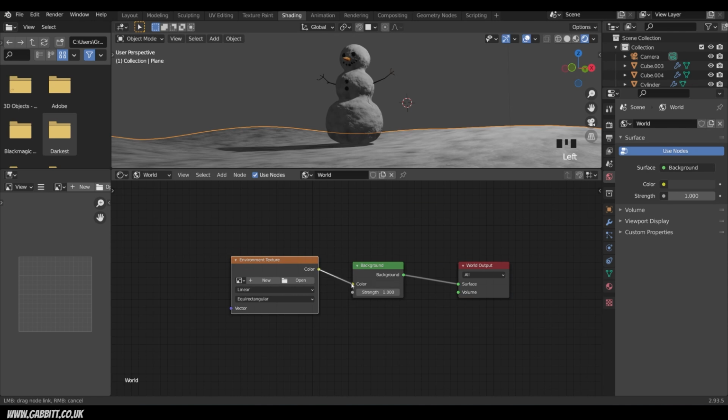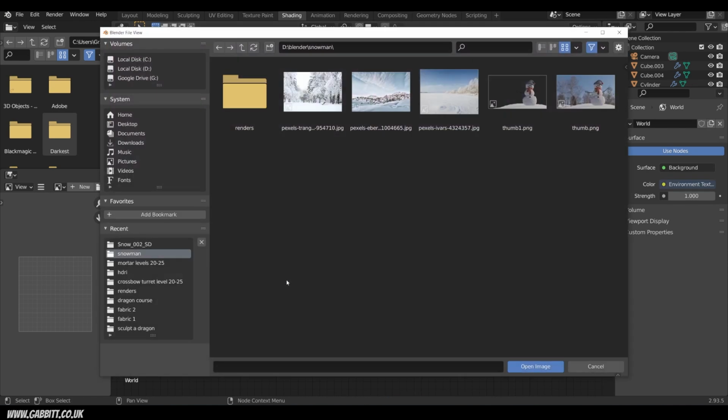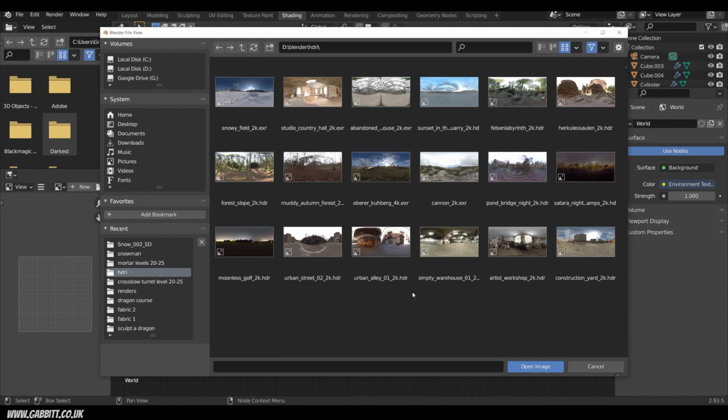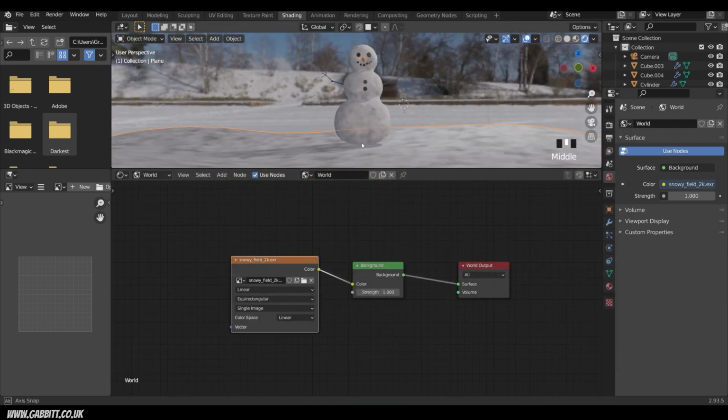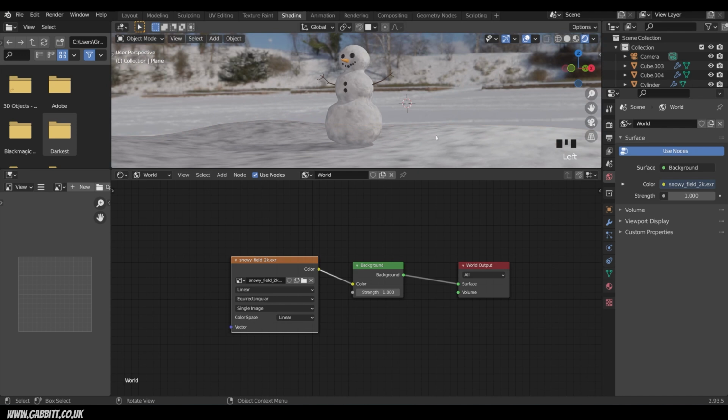You can plug that in now, but you'll get a purple background because there's no image in there. So let's open one up. I find my images from Polyhaven, which has loads of HDRIs on there. Links in the description. It doesn't have to be particularly high resolution, and I actually found a snowy field one on their site. So I'll open that up. And now we've got that snowy field background and our snow is looking a lot better now and matching up a bit more to the snow in the background.